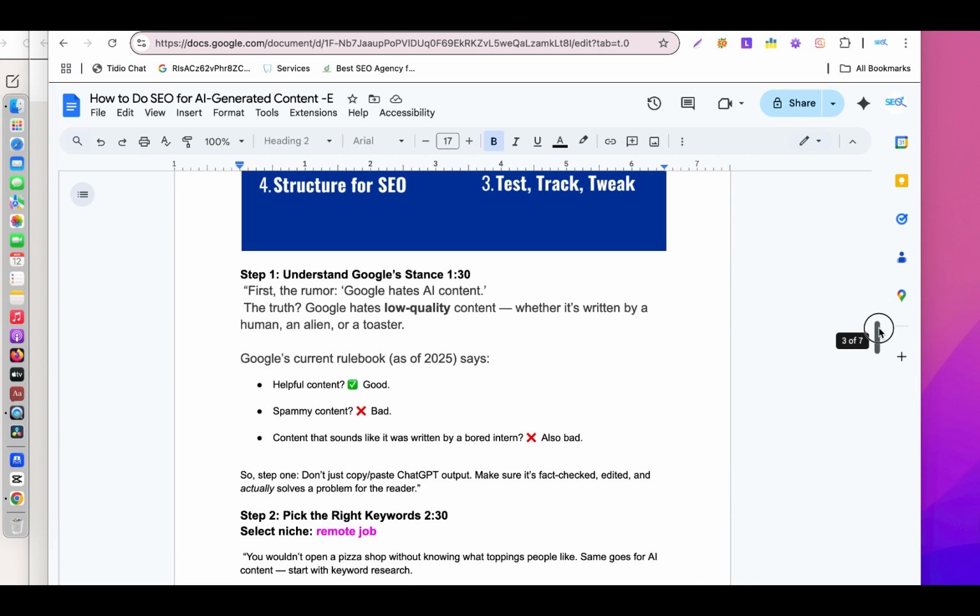Let's go. Understand Google's stance. What is the Google stance? There is a humor: Google hates AI content. Is it true? Google hates low quality content and loves high quality content, whether it is written by a human, an alien, or a toaster. Google's current rulebook as of 2025 says helpful content, yes, good. Spammy content, no, it is bad. Content that sounds like it was written by a bored robot is also bad.